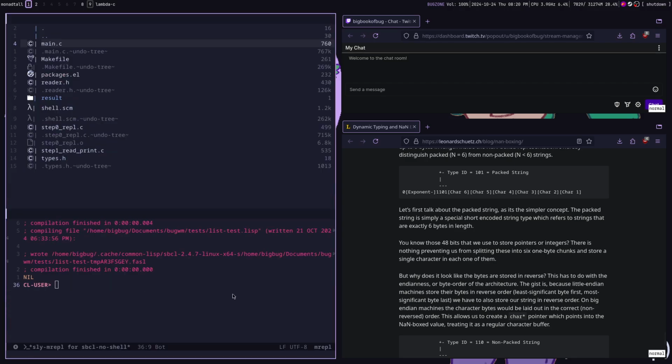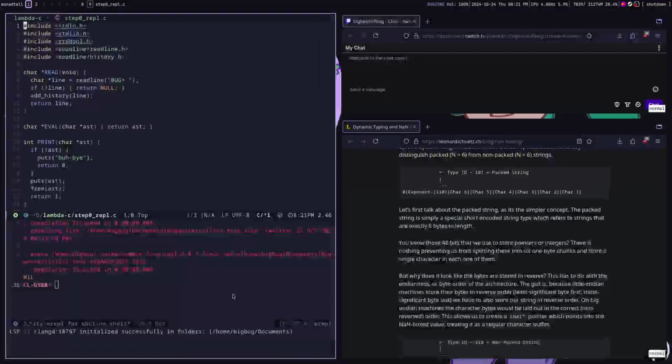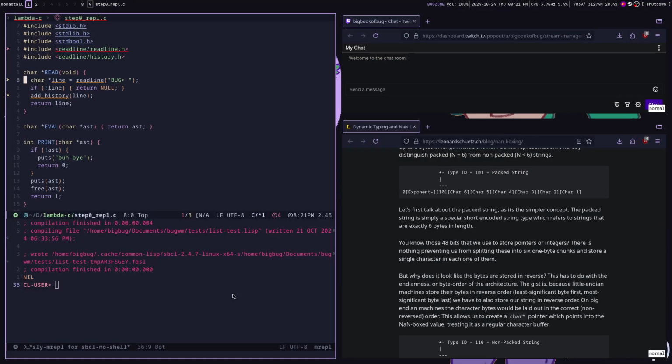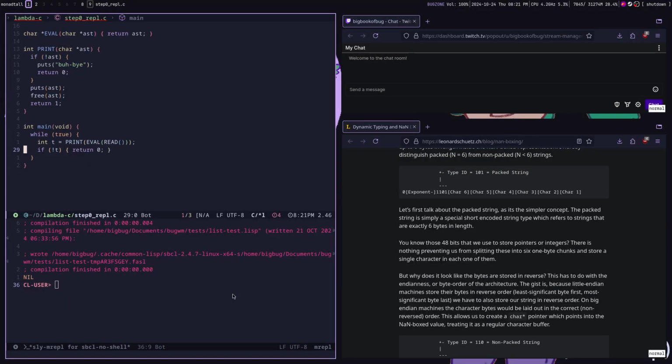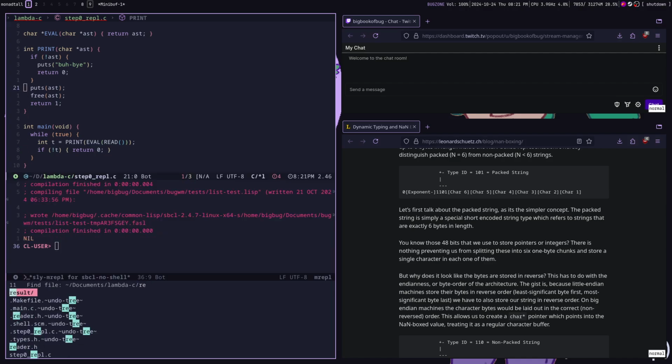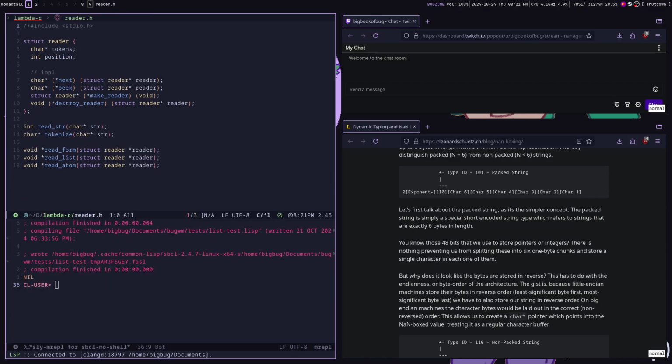So I tentatively called it lambda C because I didn't know what else to name it, but really I'm doing Make a Lisp in C a little bit. Nothing too fancy. This is just the REPL section, the read-eval-print loop. I started this last night on a whim, so I have a very basic reader.h here.